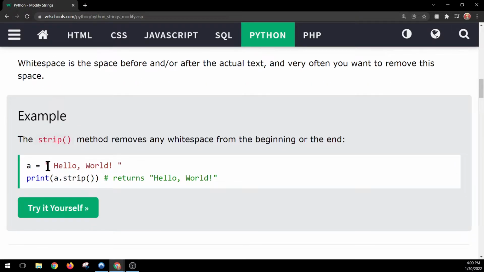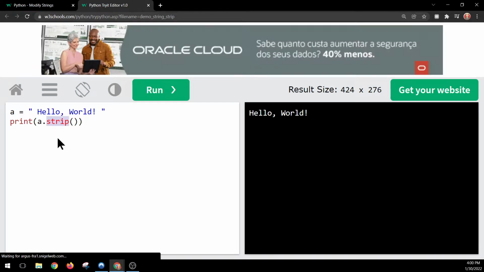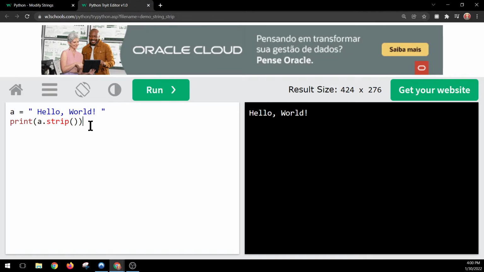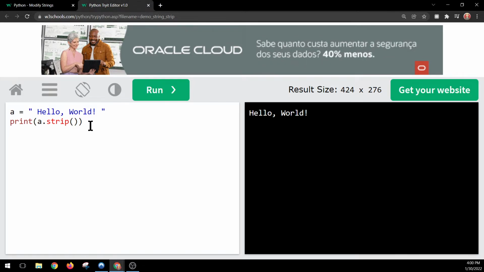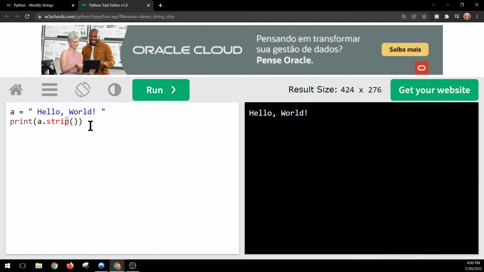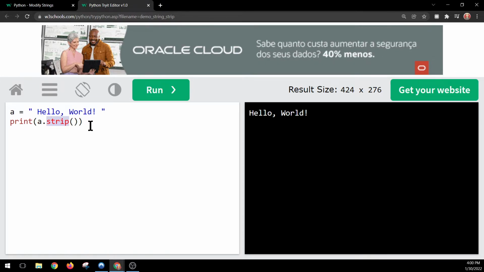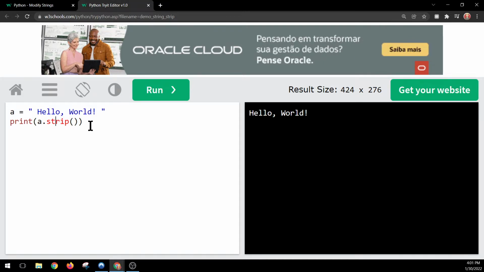So white space counts as anything before or in between or at the end of the text, as long as it's in between the double quotes. Okay, so run it, and it's using this function called strip. Strip means to remove, to strip out, to remove something from something else. You could strip in basketball, you could strip the ball from someone.